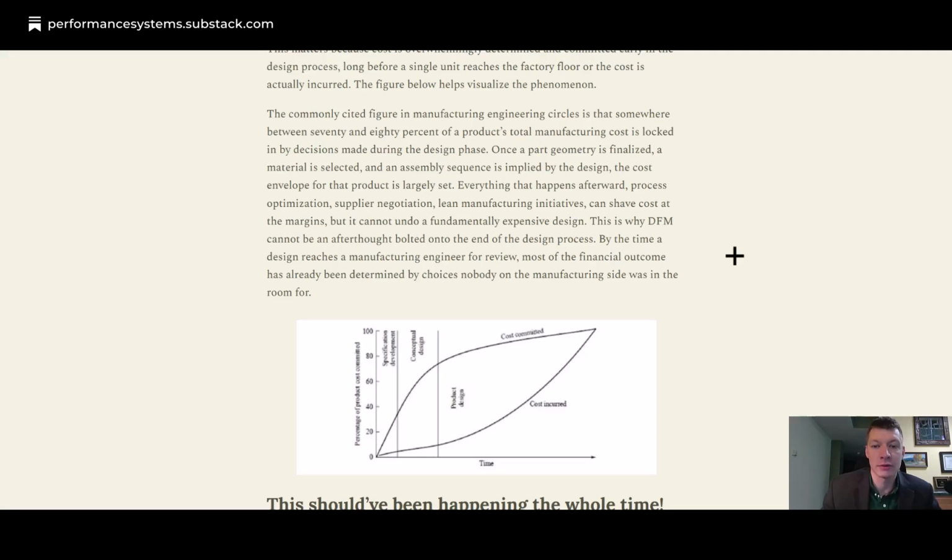Once a part geometry is finalized, a material is selected, and an assembly sequence is implied by the design, the cost envelope for the product is largely set. Everything that happens afterward, process optimization, supplier negotiation, lean manufacturing, can shave costs at the margins, but it cannot undo a fundamentally expensive design. This is why design for manufacturability cannot be an afterthought bolted onto the end of the design process.